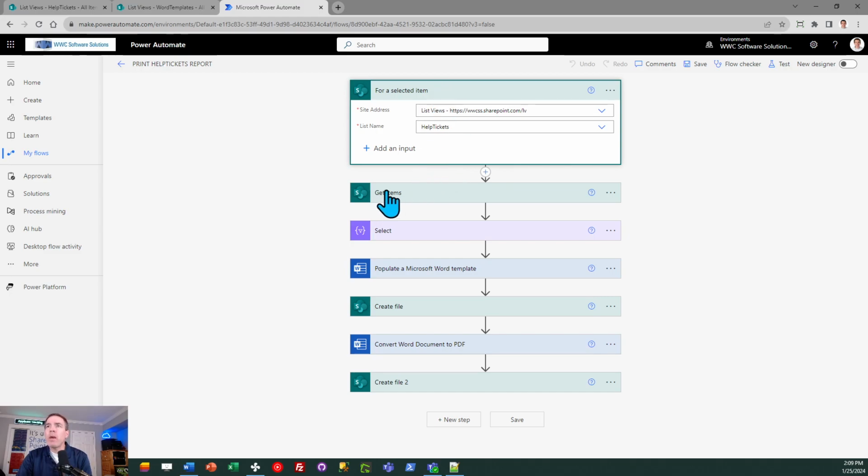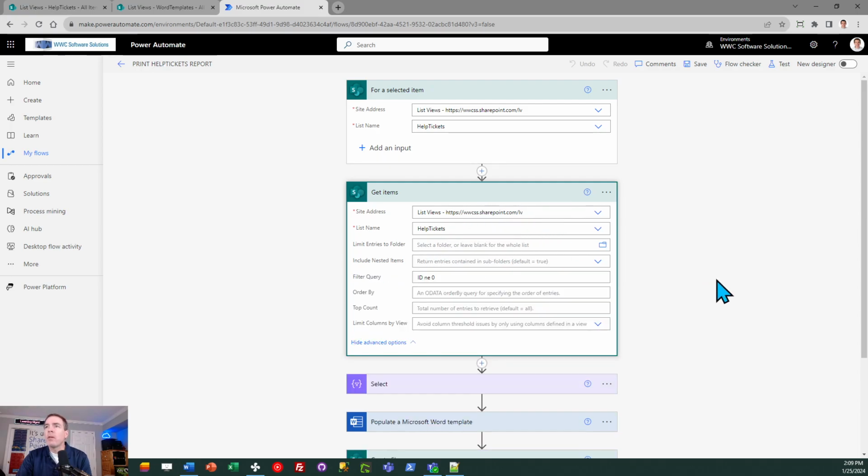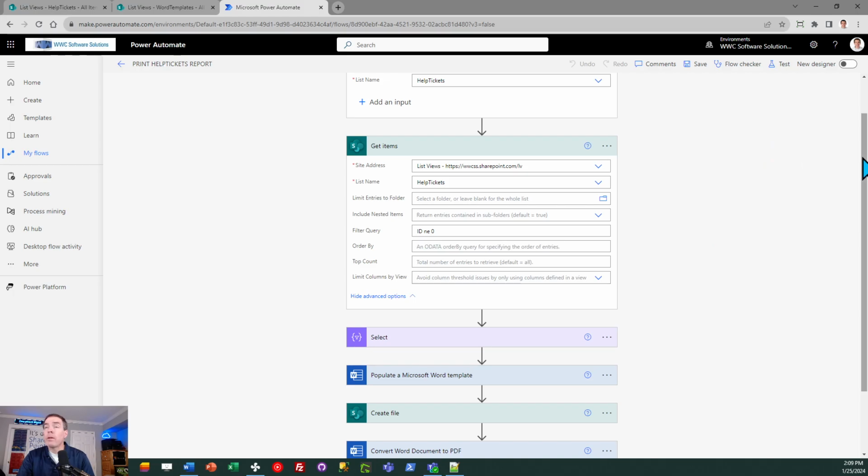So after that flow block, the next thing is getting all of the items for the SharePoint list. It's going to ask you in which site your list is located, then what is the name of the list. I like to add a filter query, ID not equals 0, and that just avoids a warning that it would give me otherwise. In my case, I just want it to give me all the rows. All of the rows don't have an ID of 0, so this is just to suppress a warning that you get in Power Automate if you don't use that, because it likes you to use filter queries.